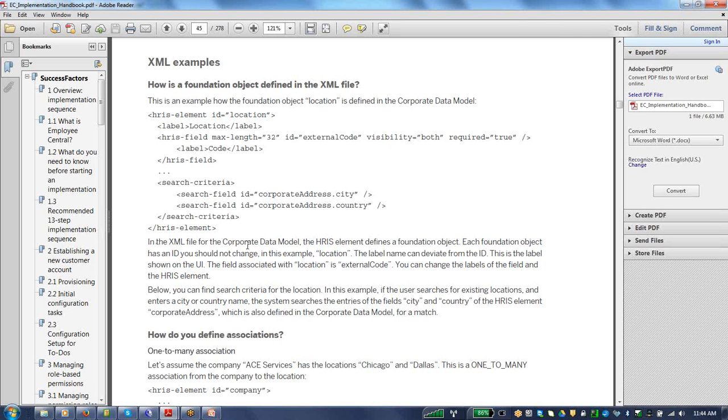In the XML file for the corporate data model, the HRIS element defines a foundation object. Each foundation object has an ID. You should not change that ID, of course, it is very unique. For location, the label name can be derived from the ID, and this is the label shown on the UI. You will actually see whatever label you gave, not the unique ID.